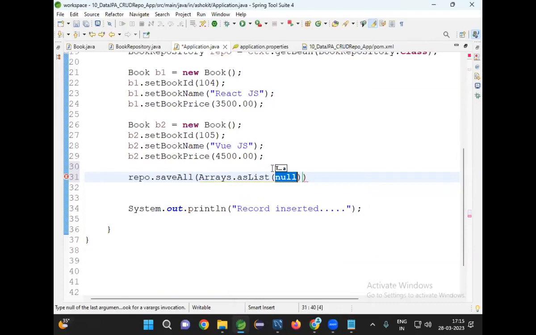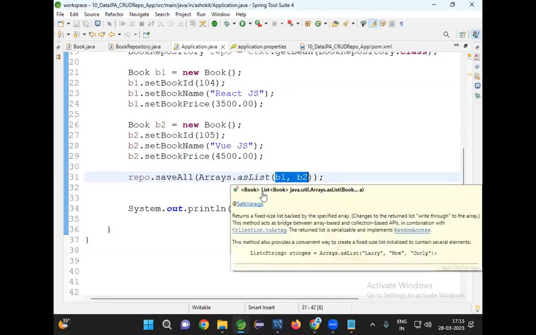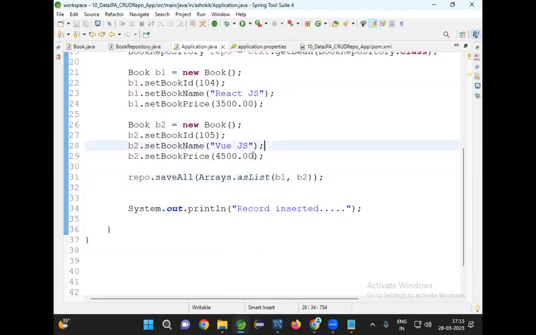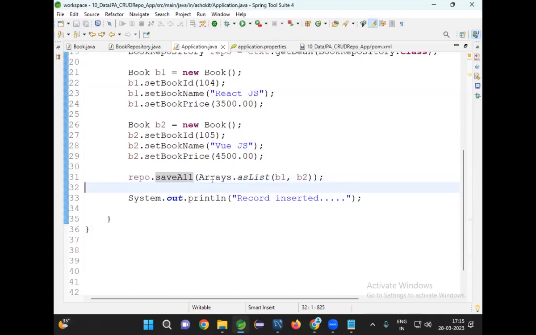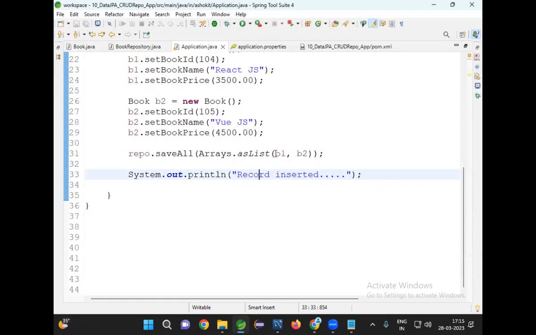Arrays.asList(B1, B2). What is the purpose of Arrays.asList? It will convert the given objects into a list object. That list I am passing as a parameter to saveAll. Right. Now, I am calling Arrays.asList of B1, B2. What this will do is represent the B1 and B2 objects as a collection. That collection we are passing as a parameter to saveAll.